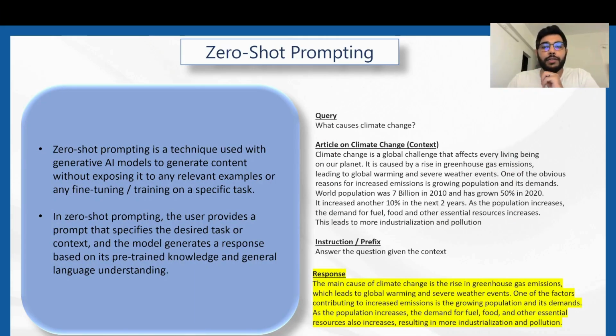Coming on to introducing zero-shot prompting. Zero-shot prompting is a technique used with large language models or generative AI models to generate content. This content can be of any type, be it image, text, video, audio, or code in a programming language. It is a technique for generating any type of content using large language models without exposing the model to any kind of examples for it to learn from, or to any kind of training or fine tuning.